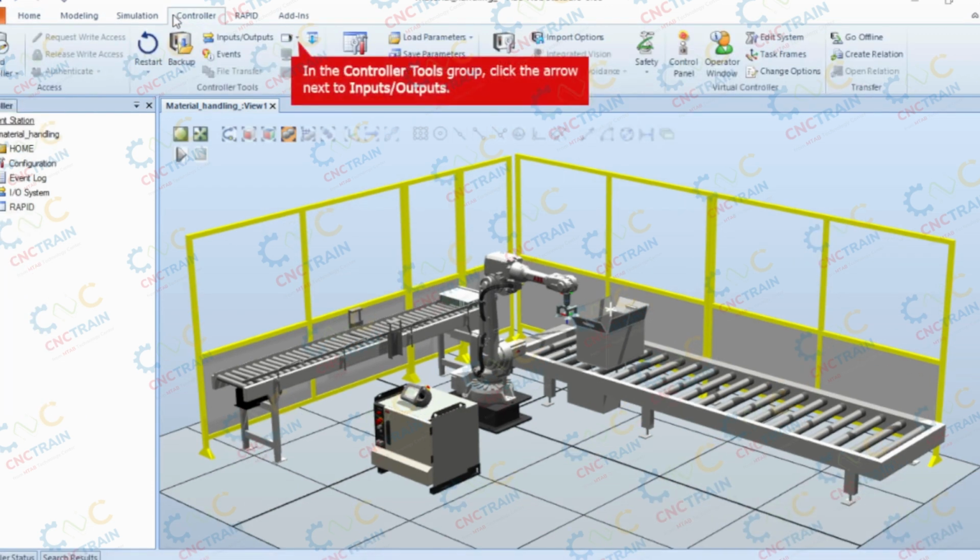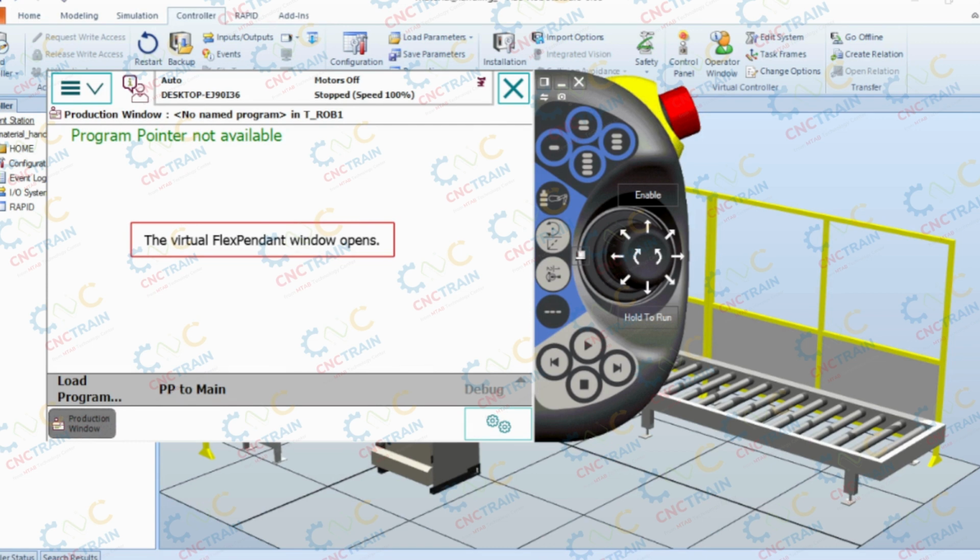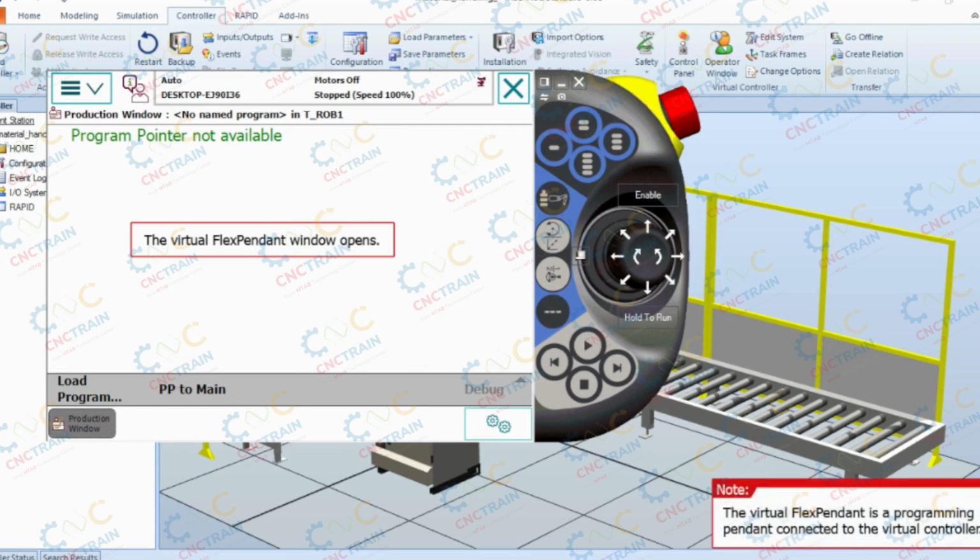In the Controller Tools group, click the arrow next to Inputs, Outputs. The Virtual Flex Pendant window opens. The Virtual Flex Pendant, also called Teach Pendant, is a programming pendant connected to the virtual controller.